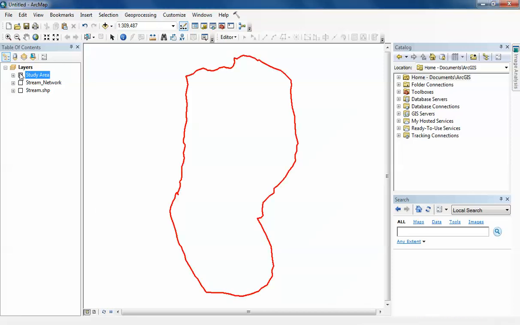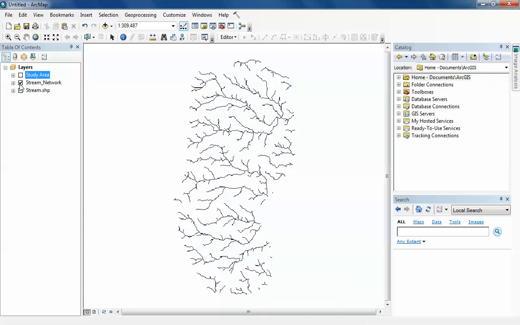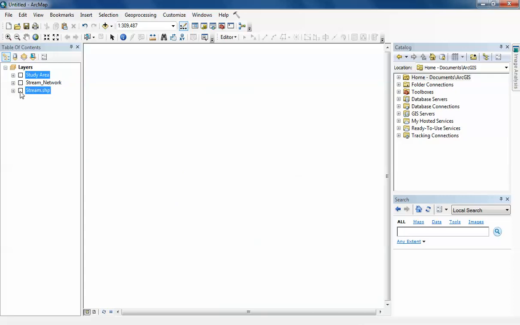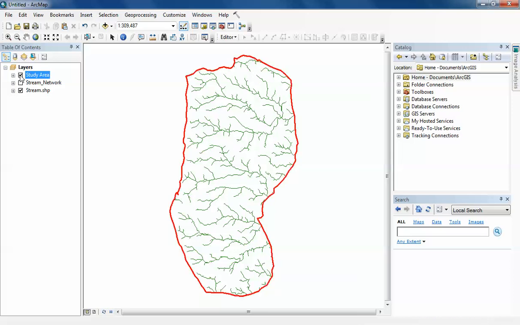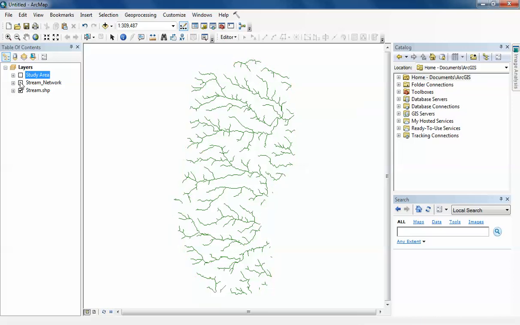To start with, I have my study area boundary, I have my stream network here as a raster, and I have my stream network here as a feature class. I converted it to a feature class because I wanted to show you the most popular way of doing it, which is the sum of all the stream lengths divided by the total area of the study area.